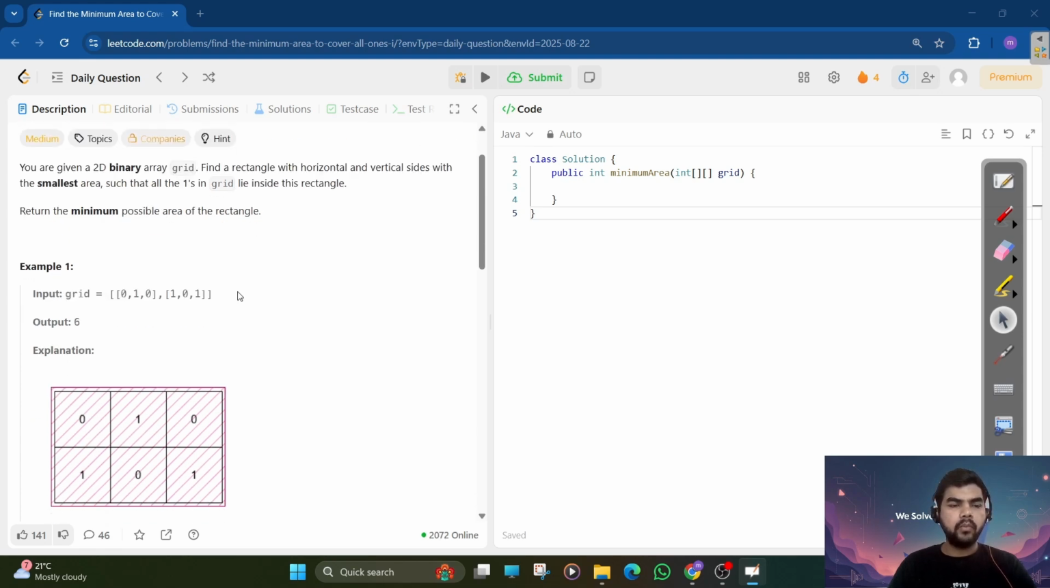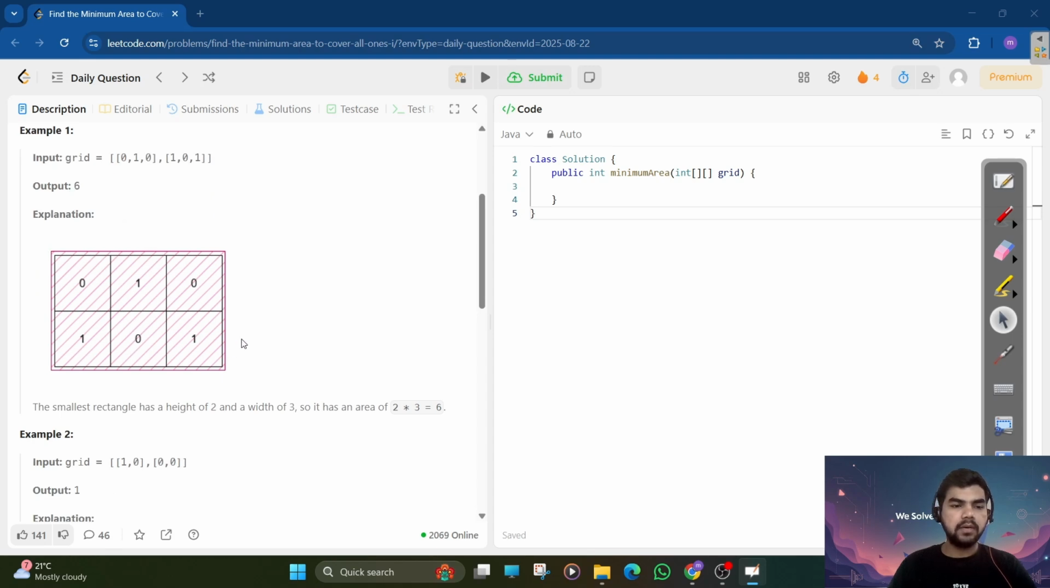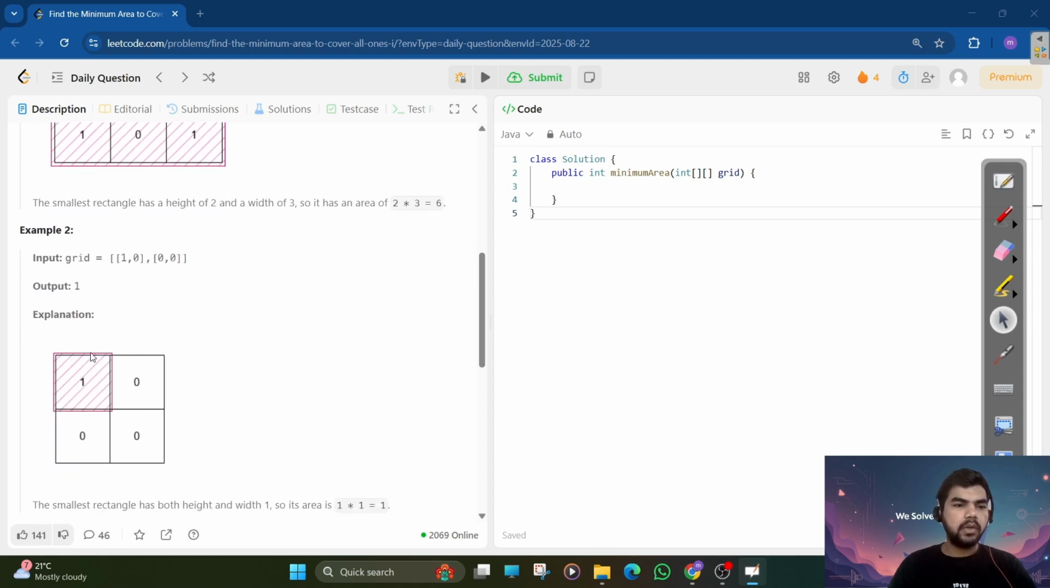Okay, so we have to find a rectangle height and width such that all the ones in the grid are covered. So you can see this example here. If we make a rectangle of 2 by 3, all the ones are covered. And similarly here we only need one because others are 0. So let's take another example here only, like 0 1 0, 0 0 0 1 0 1.